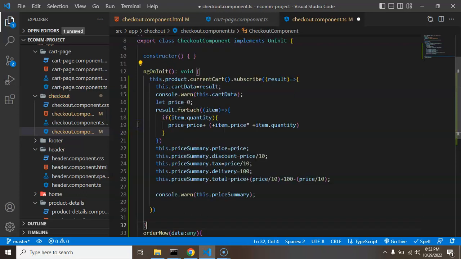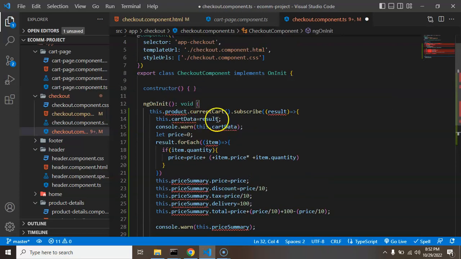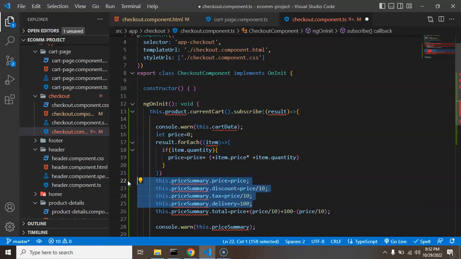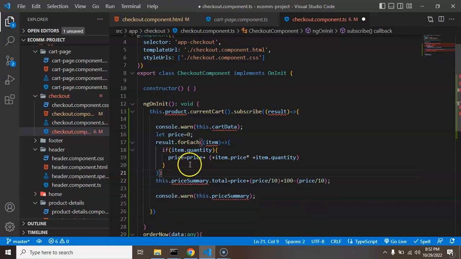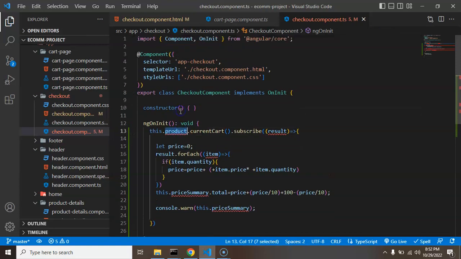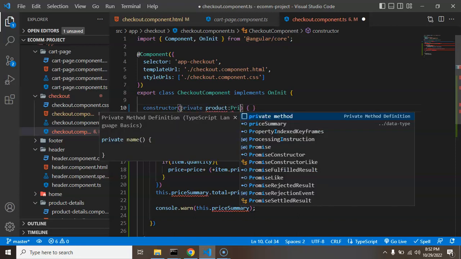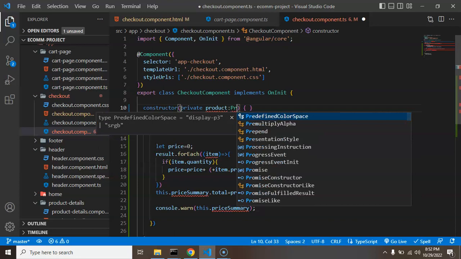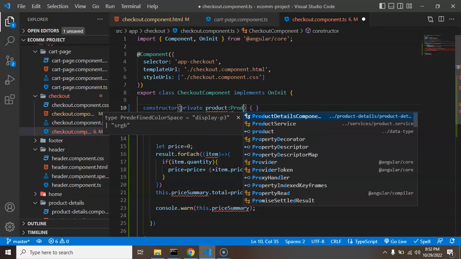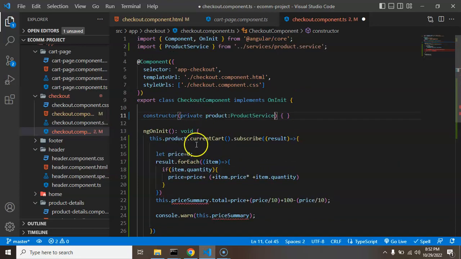So what I don't need there is the cart data, right? And I don't need all these price summary text, discount and all. I just need one price. And one more thing, I have to import the product service file also. So I'm creating a private property with the name of product, and that will be the instance of ProductService.